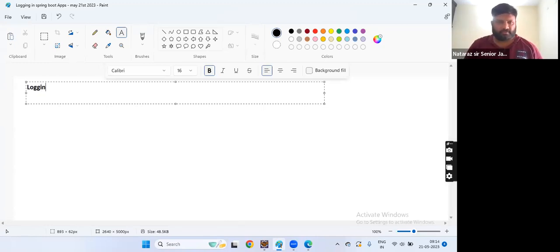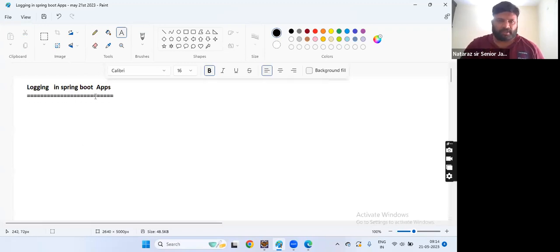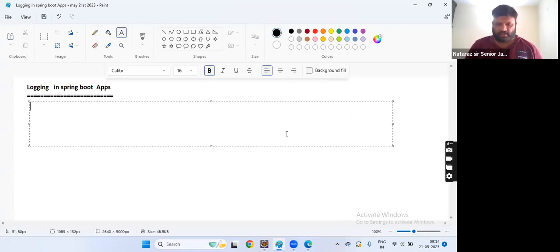Some power issue here. Logging in Spring Boot applications. Okay. To attend this workshop, our common topic, the prerequisites: Spring Boot knowledge is required and Log4j knowledge is required.